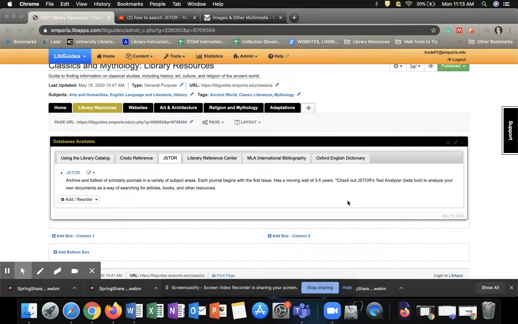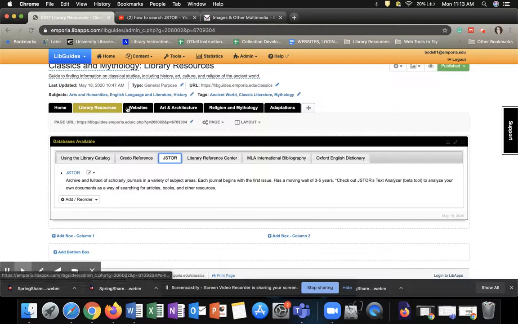In this tutorial, I'm going to show you how to embed a video into your library guide. So I have already created a tabbed box here, which is from another tutorial, and I have added JSTOR as one of the databases available for this type of resources and research. So I'm going to go ahead and add a video from YouTube that I have found.